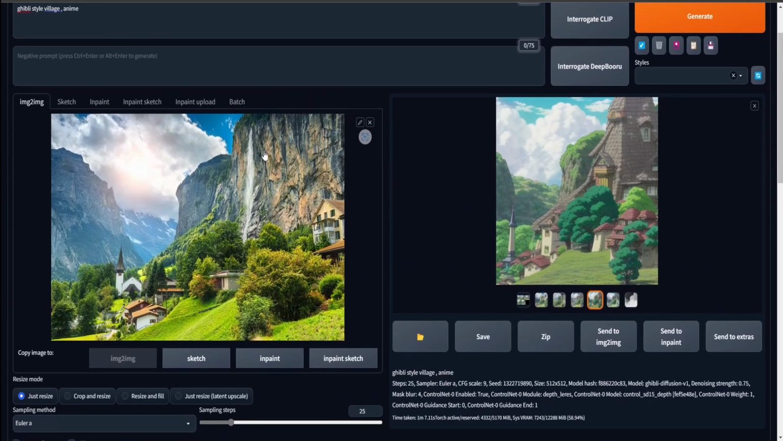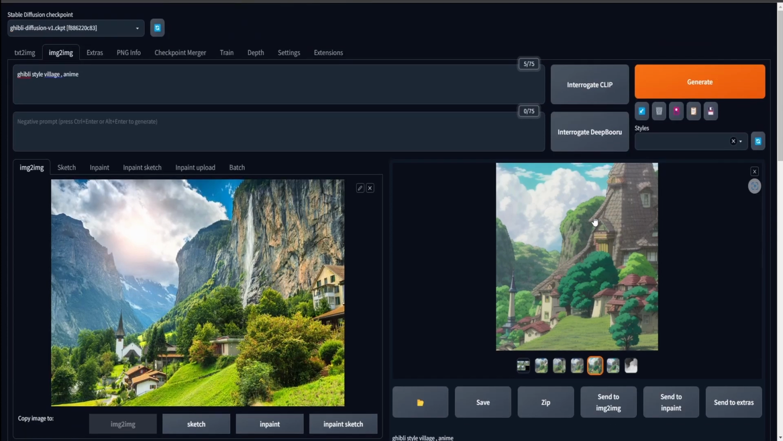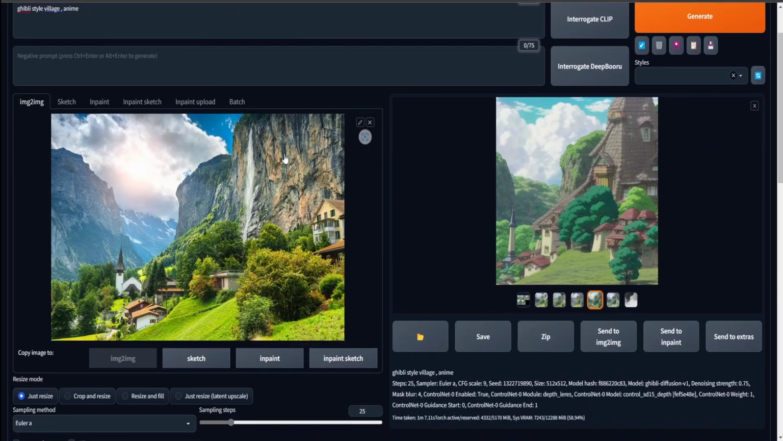But you can see we have a waterfall here. And there's this small church looking building that's not very well represented here. There is a house that's missing. And where did this come from? This looks pretty cool as something experimental. But my aim was to have something as close to this picture in the style of Ghibli.